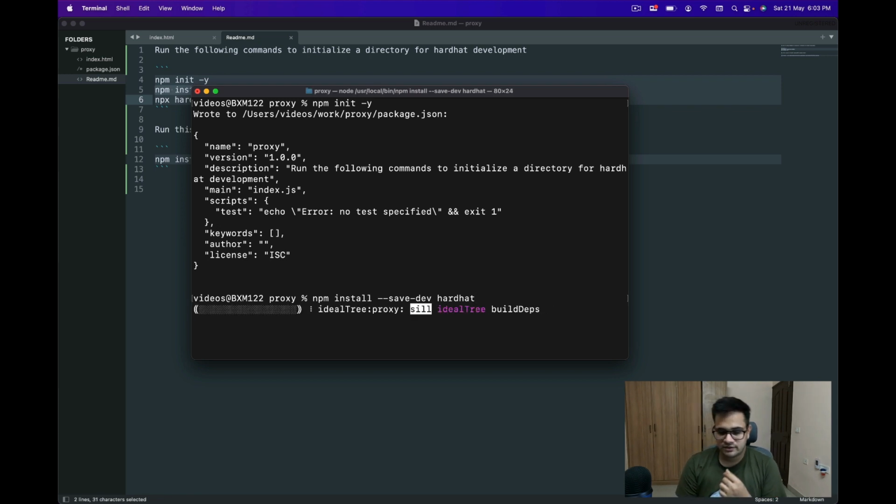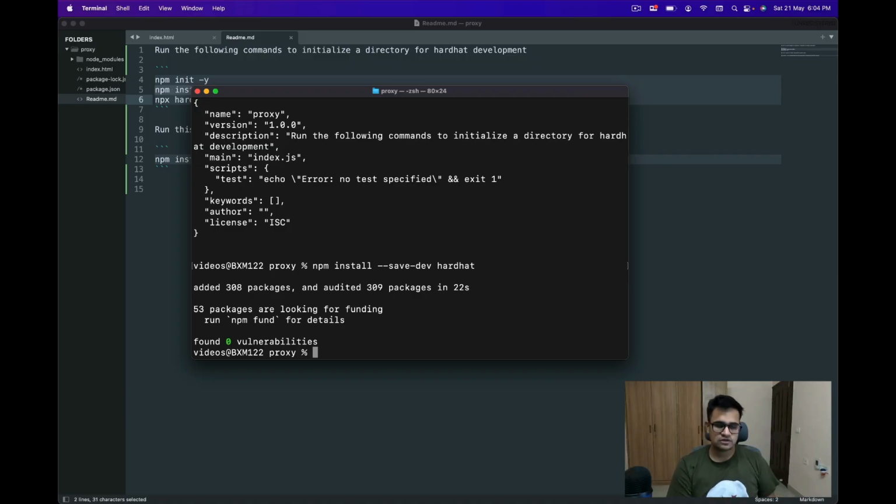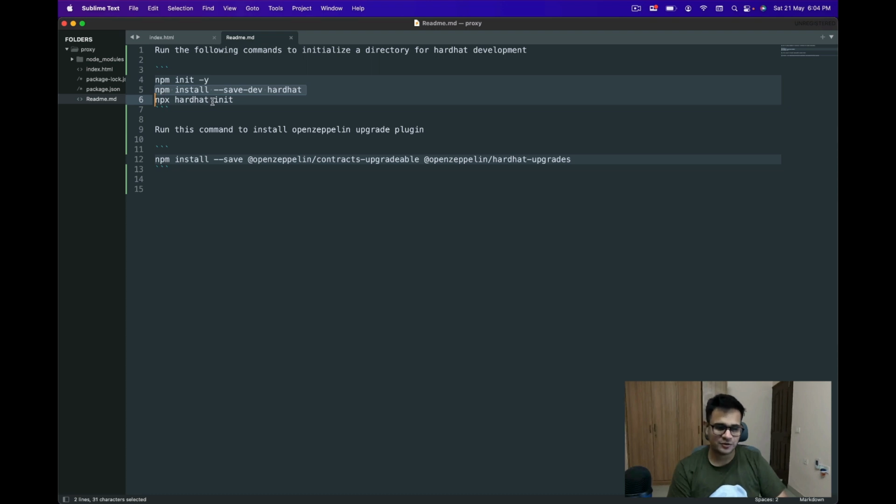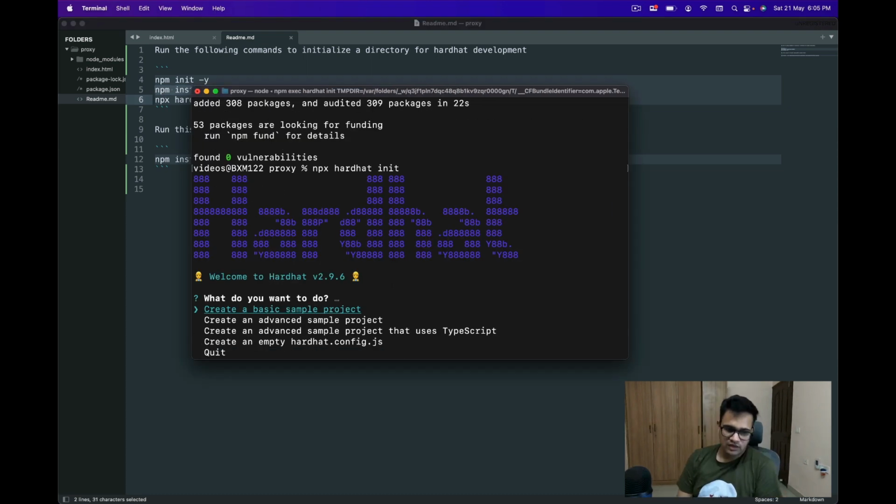So I press enter. It'll take a little bit of time, or maybe it's just because I have slow internet, but it is what it is. Alright, once Hardhat is installed, what I'll do is write npx hardhat init. I've also shared that code over here. And I'll press enter. And now it'll ask me, do I want a basic sample project? What do I need and stuff? So let me just go ahead with a basic sample project.